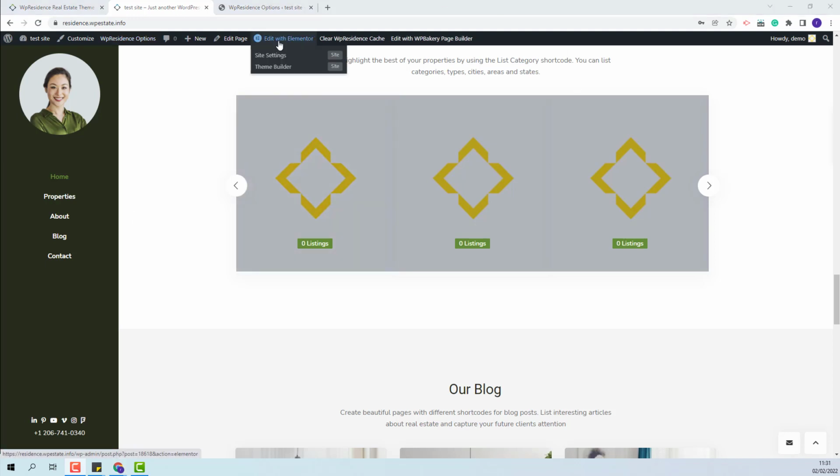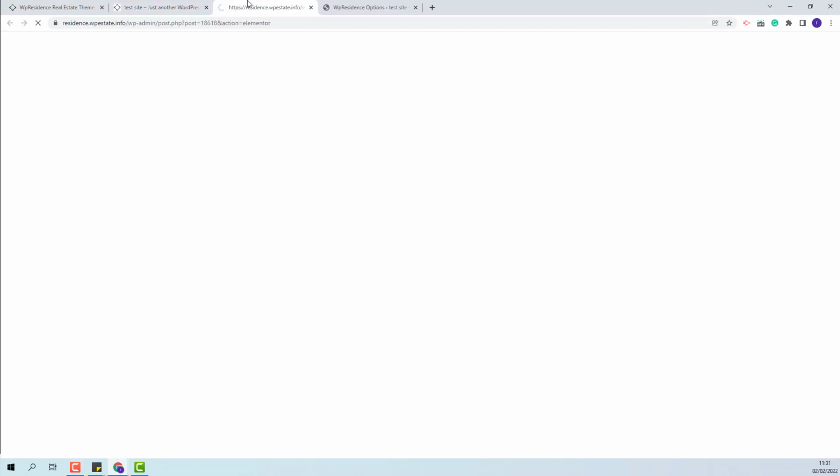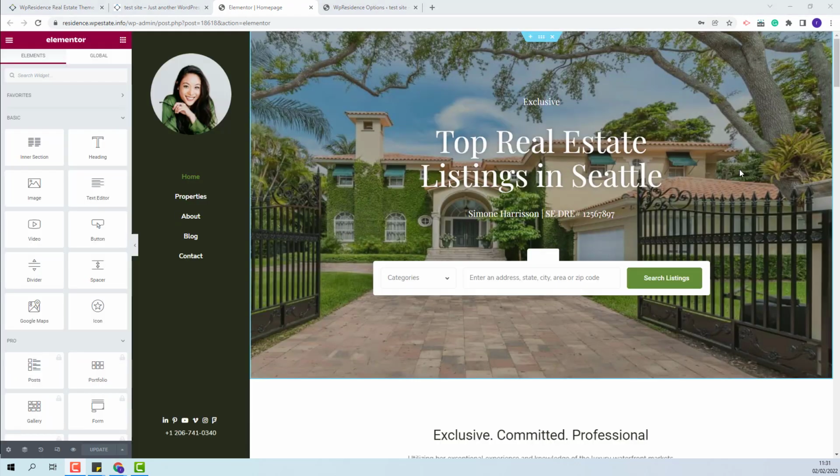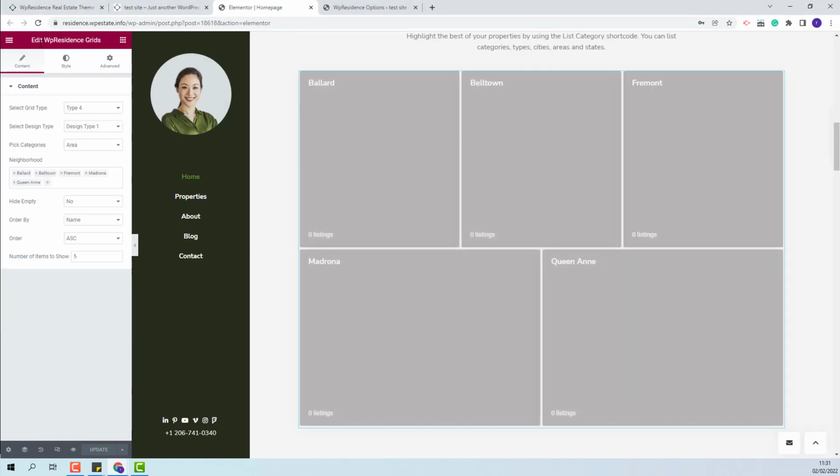First, I will edit the page with Elementor and show the widgets that you need to check. You will have the WpResidence Grids widget, which will display categories as per your selection. You can select category, type, city, area or county and state. We have selected area for this demo. Here you will be able to manually select the areas that will be displayed in the home page. For all these categories, you will need to go to admin and manually upload images.